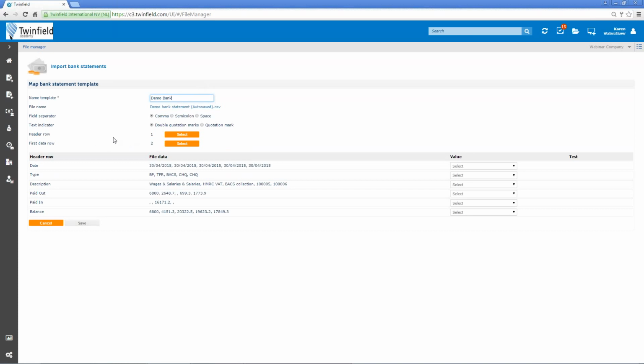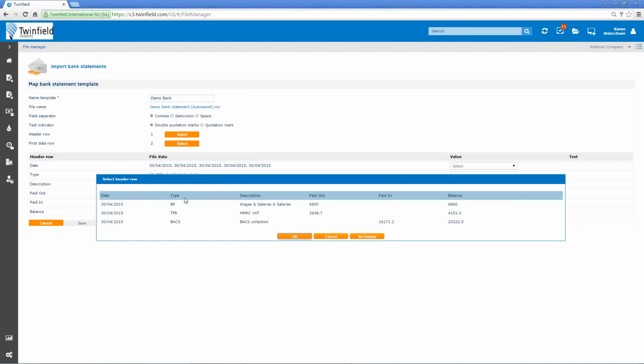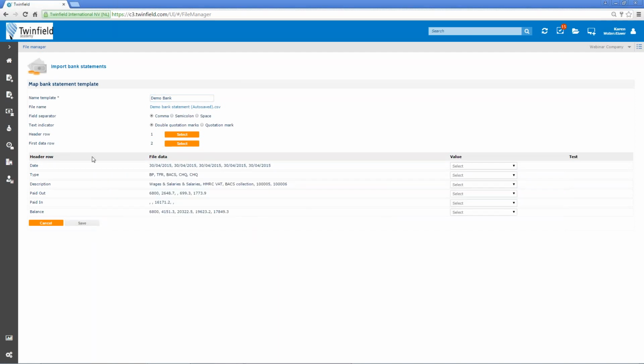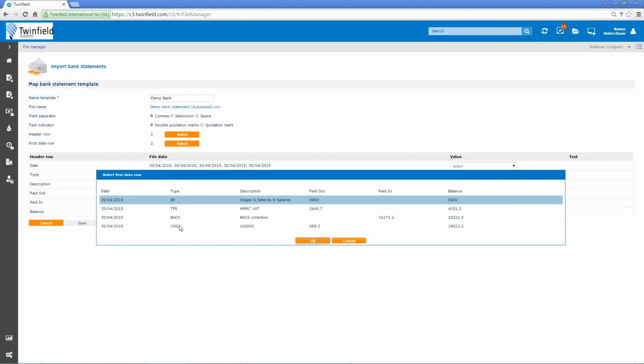And then I have some options, especially where it has header row and first data row. Depending on how your bank statement is produced from your provider, you may need to just click into the header row and just make sure the headers are highlighted. And if they are, you can cancel out of here, and then do the same thing for first data row, and just make sure the row of data is highlighted.